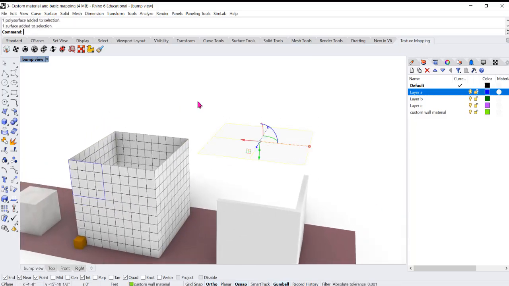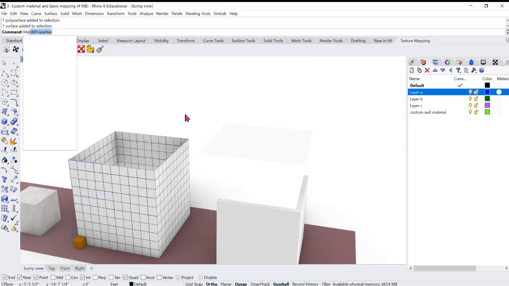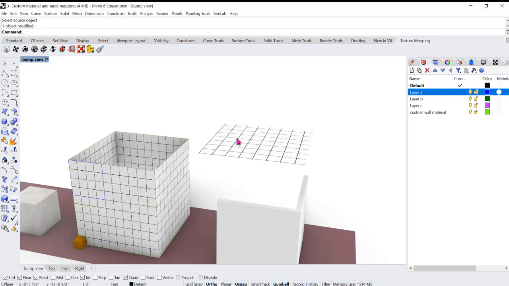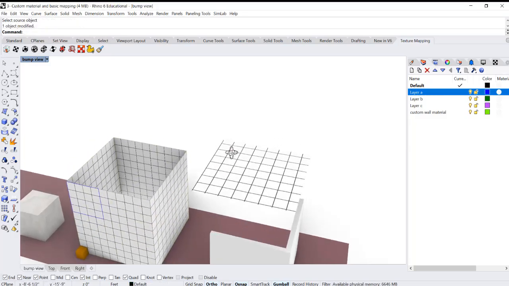Now if you have another object where you would like to match the properties of this, remember there is a match properties. Select the object to modify, so it's this one right here. Select the source, this one. So it will match mapping and texture and everything, all the properties for that object.